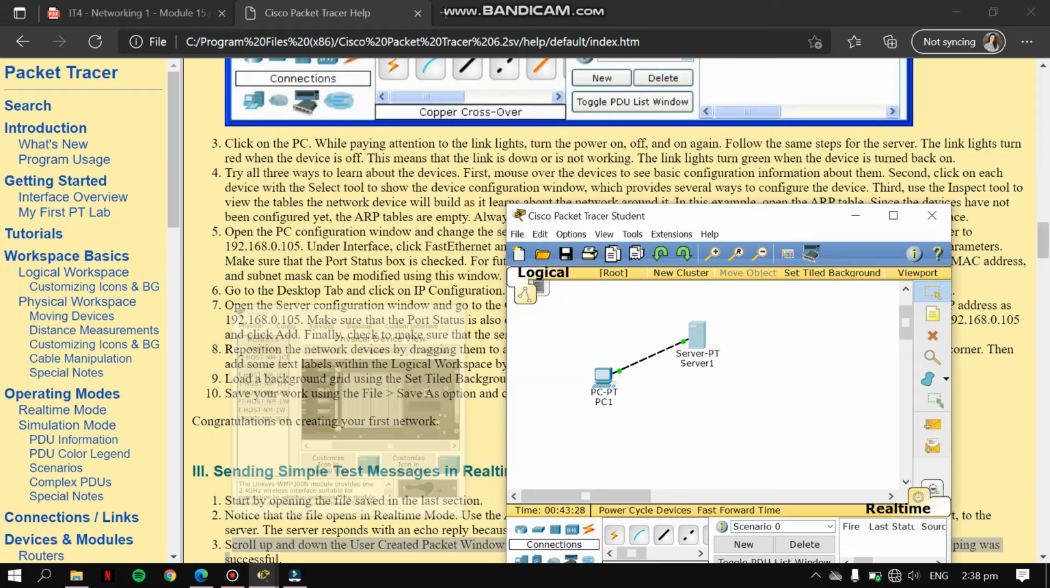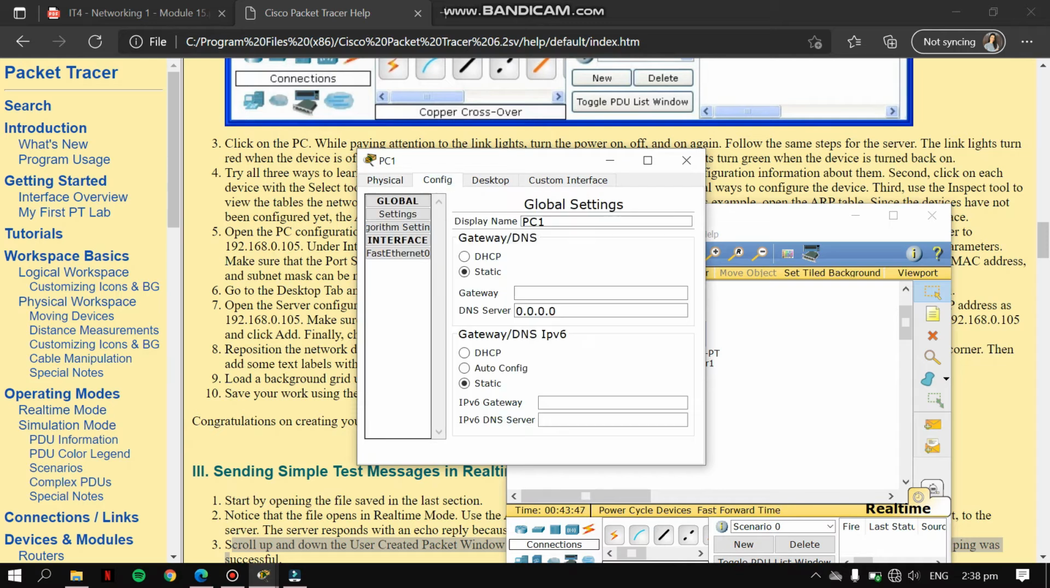So exit ta. The fourth one here is try all three ways to learn about the devices. First, mouse over the device to see basic configuration about them. So punta sa config, then settings. So makita dire na ka DHCP or static. Then gateway, DNS, IPv6, static.